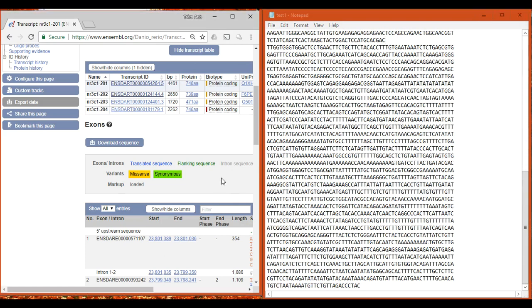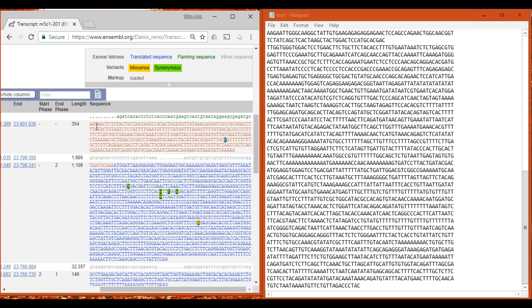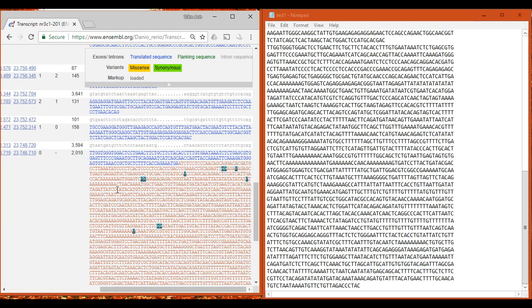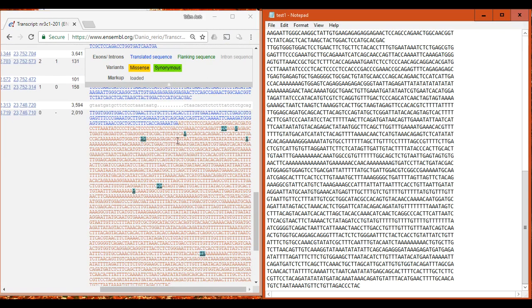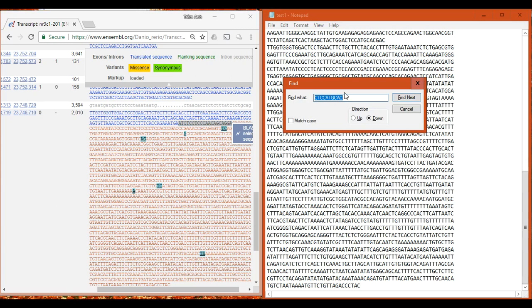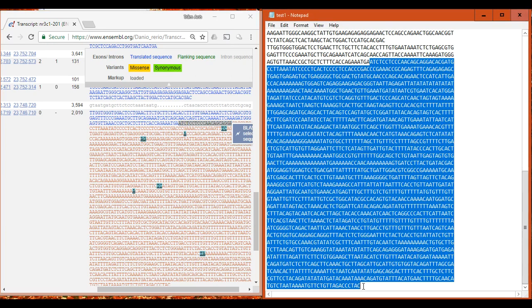Okay, so if you look at your left window, there are some untranslated regions that might be in your right window. What you can do is just copy this. I'll click Ctrl C, and over here on the notepad, Ctrl F to look for the beginning of the untranslated regions. And in here, as you can see, this is the untranslated region. I will delete it.